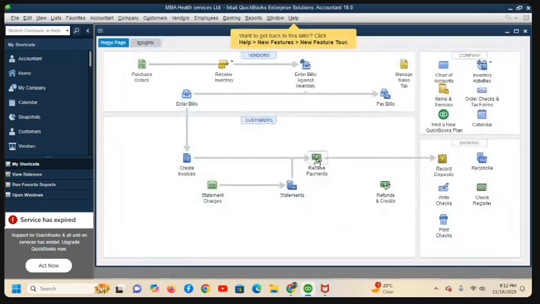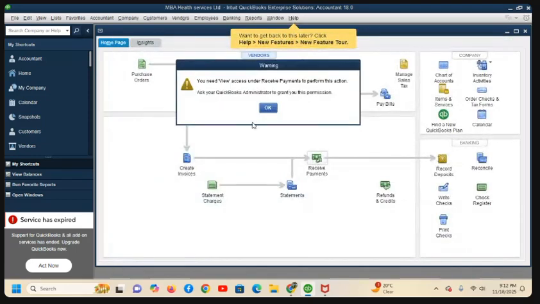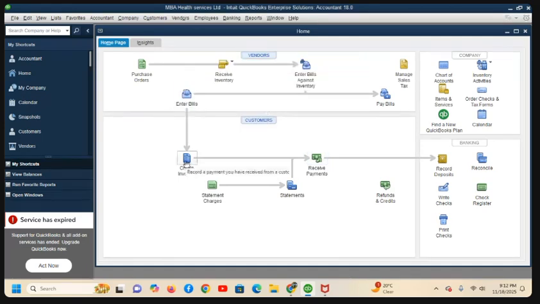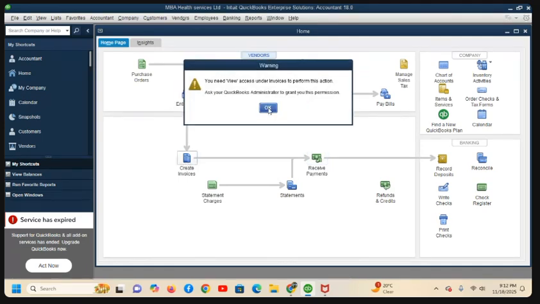I want to click here. What does it say? You need view access under receive payment to perform this action. You contact your administrator. Anywhere else he wants to click, you need the permission.